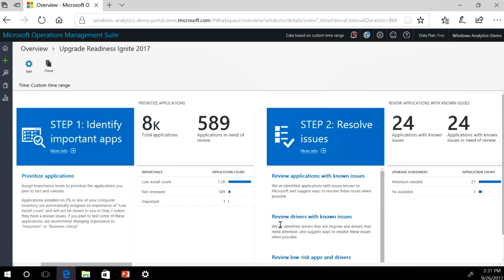Okay? So we said, great, we're going to take that and make that available in upgrade readiness. What we did was we looked at all the apps that are installed on less than 2% of the machines. In this case, it's like 100 machines. If an app is installed on less than 100 machines, we actually move it to a low install count bucket.